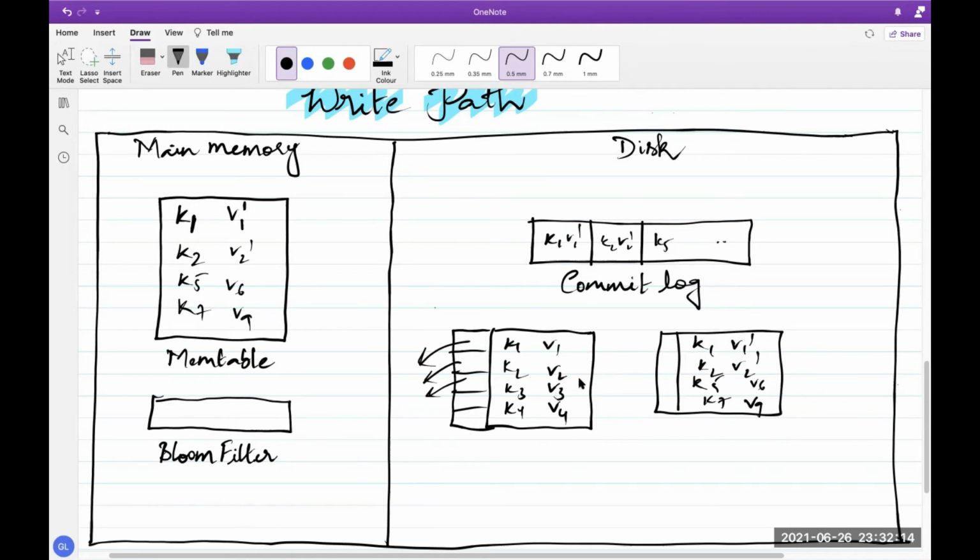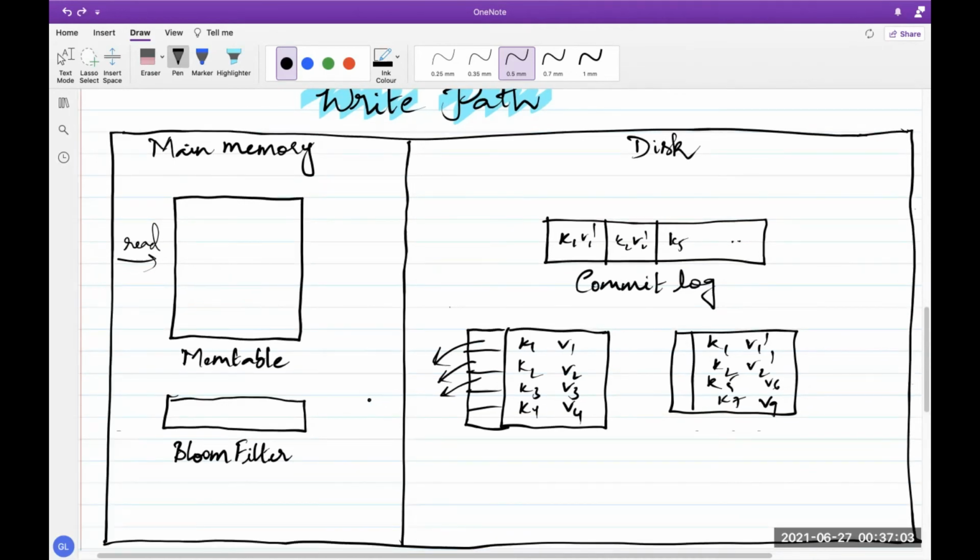Now, when we issue a read for this key K1, we first go and search the mem table to see if it is present in it. This mem table has been cleared off because it was already written to the SS table. If it is present, we return the value from there, but here it's not present. So now we need to search the SS tables for the key, and if the key is present, we need to return the value back to the client.